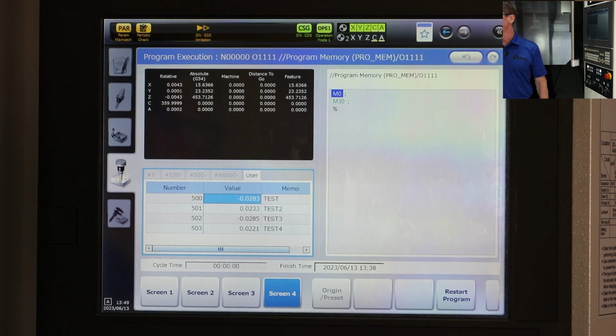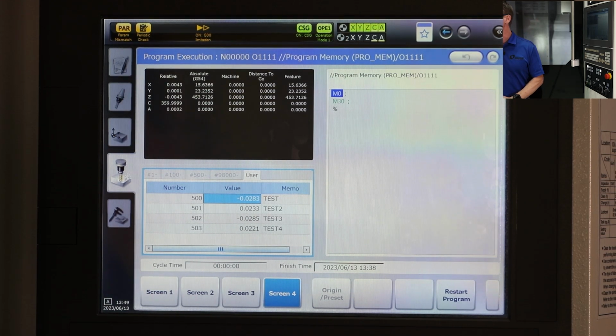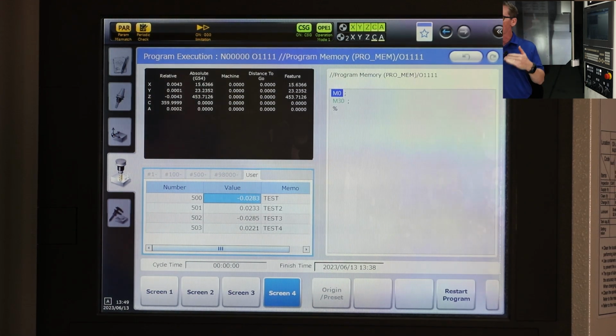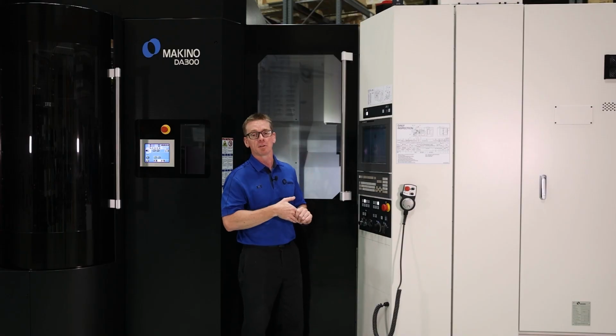For those of you who have a handful of macro variables that you want to track or see while running a program or testing things, this is a nice way for you to get that out in front of you while you're running the machine or have a personalized list. So it makes it really nice to have all the information you need if you're using those macro variables.